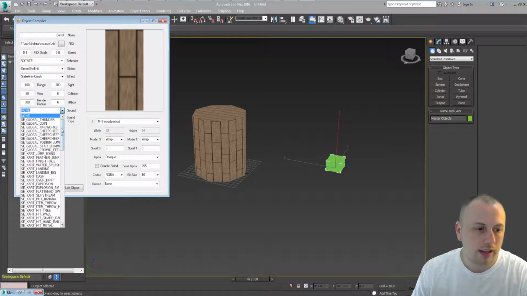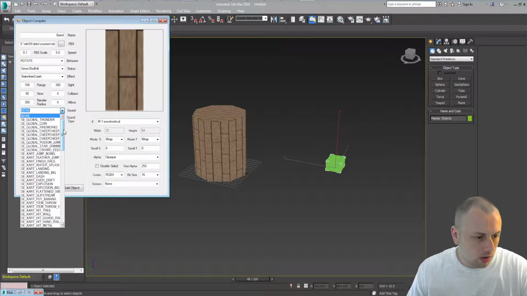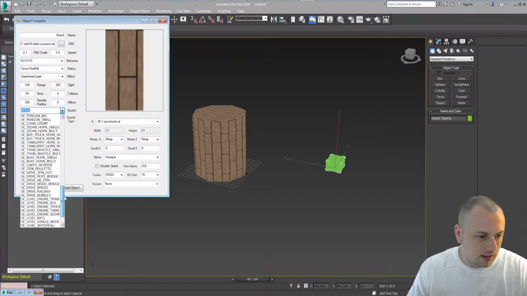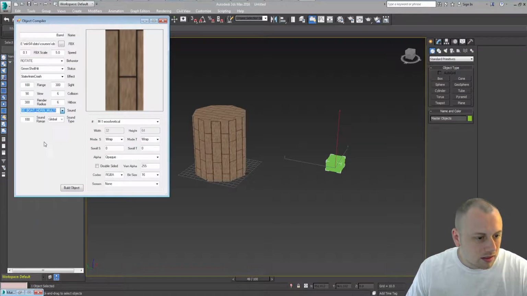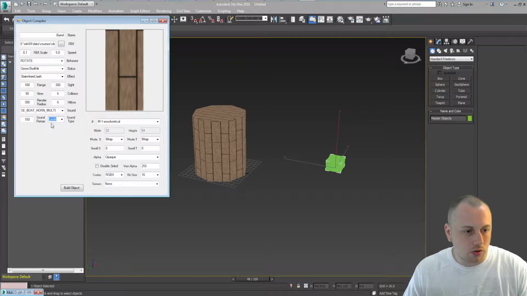A sound is a sound that will play when you're near the object. We'll go ahead and go with a boat horn. There's a whole lot to choose from. These use the official names, so they're not exactly obvious. The sound range is how far away the sound will play. And then the sound type, you usually want to choose local if it's available.